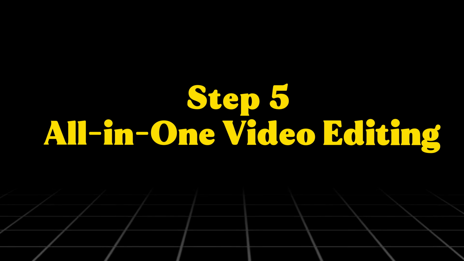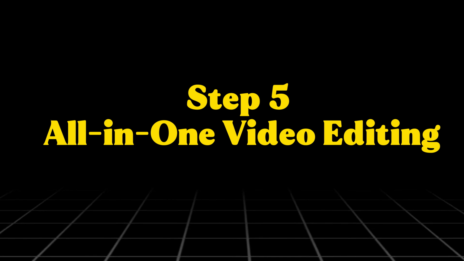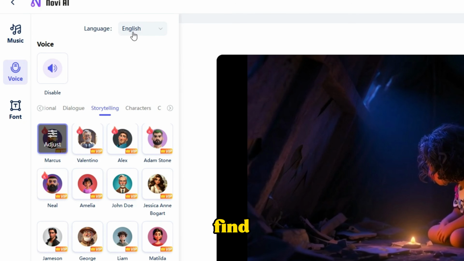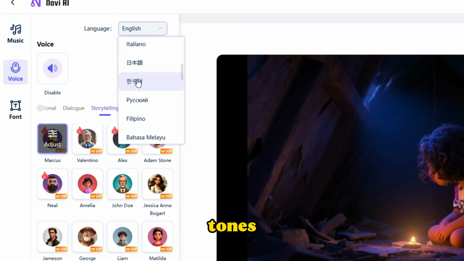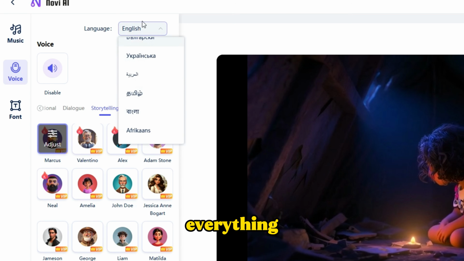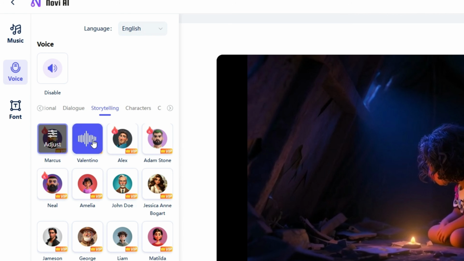Step 5. All-in-one video editing. On the right panel, you'll find dozens of voice options, different tones and font styles. Everything you need to customize your video.